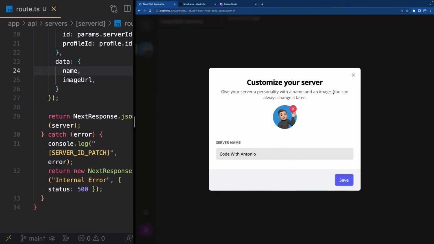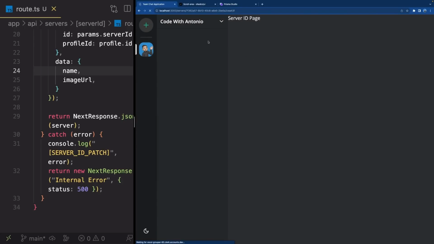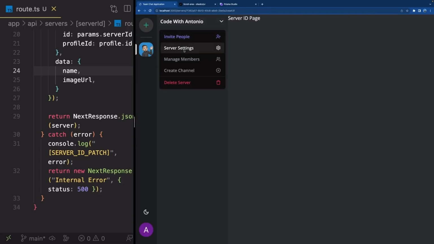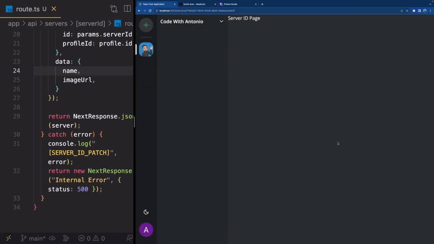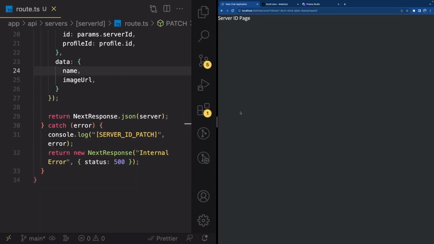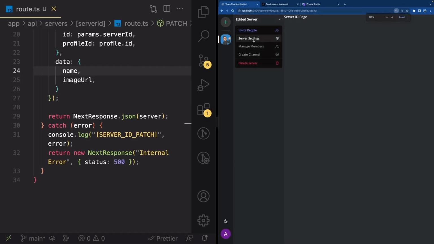Let me just refresh everything. So now it says Code with Antonio here, also when I hover here. But if I go to server settings and change this to "Edited server", let's see if that's going to work. So I clicked save and there we go. Now it says Edited server and here it also says Edited server. Great job. You successfully finished the update function of the server.